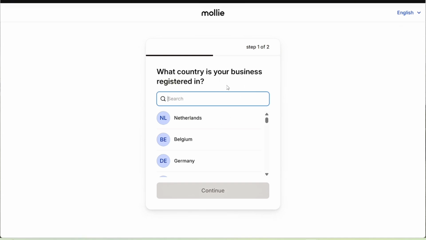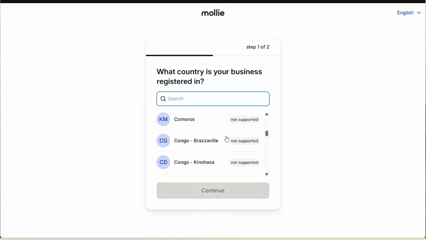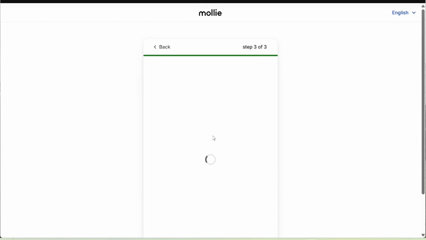So in here, you will be asked to provide which country your business is registered. So just go ahead and pick your country in here and then click continue after that. Next step is to find your business. So just go ahead and type in here the business legal name. So this is just an example.